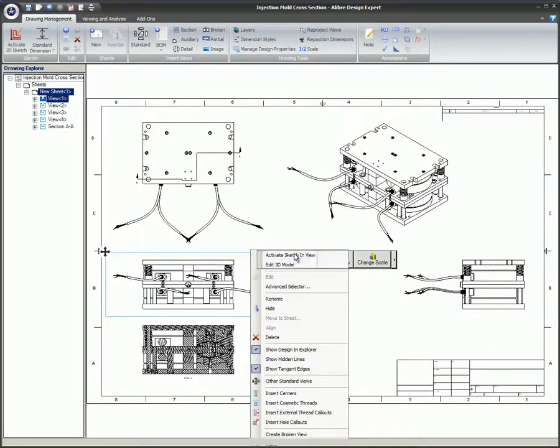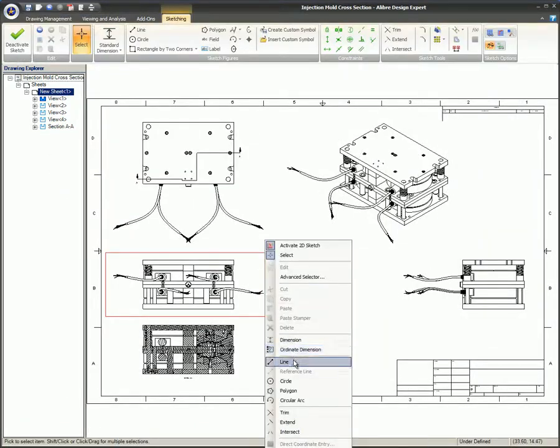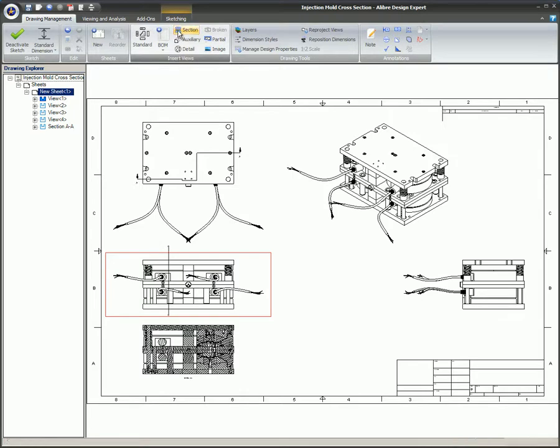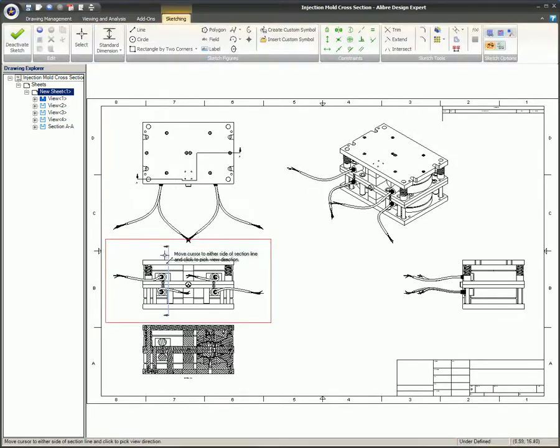This video covered section views. A 2D section view is very similar in concept to the section views that are created with 3D models and assemblies. This view will show the inside features of a part or assembly.